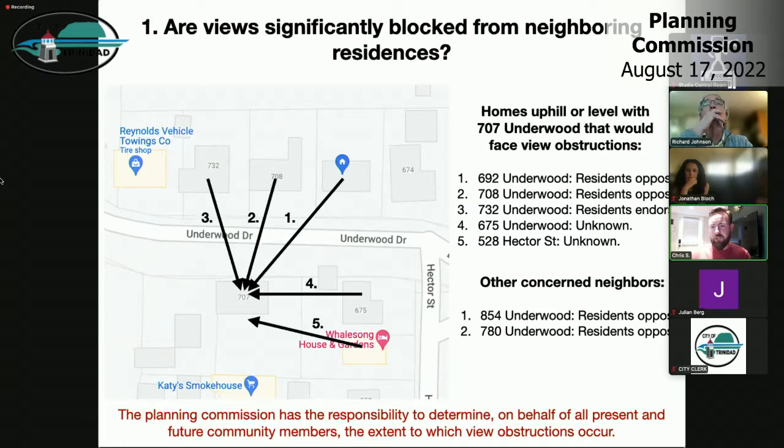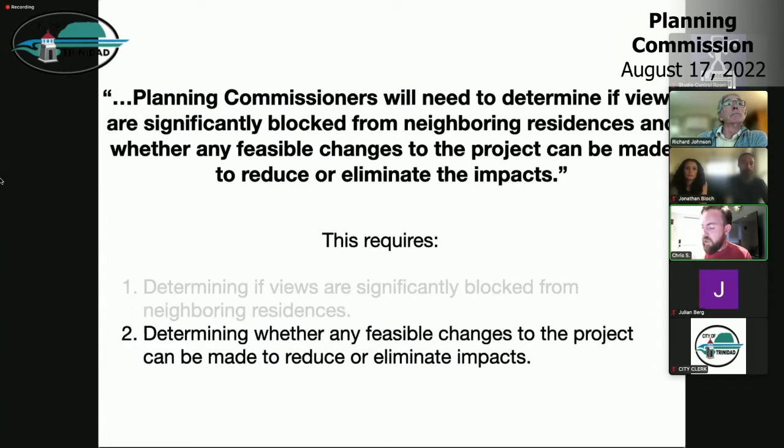So whether you individually believe that our views are not substantially blocked, you want to consider holistically and collectively the amount of blockages which are occurring, regardless of whether current residents are opposing or endorsing those plans. And then the second bit, returning to my argument from earlier, the second bit of what you have to do this evening is determine whether any feasible changes to the project can be made to reduce or eliminate impacts.